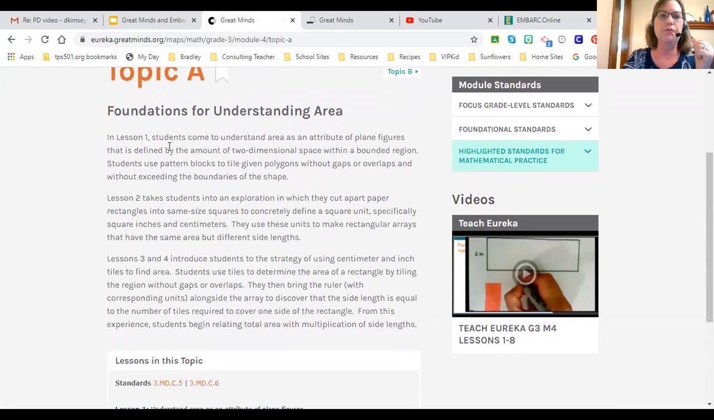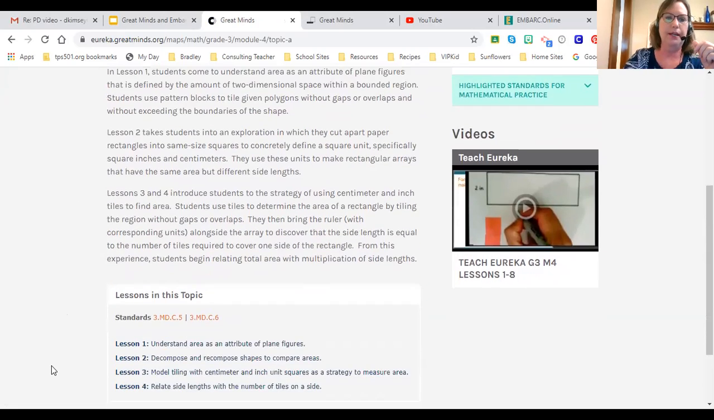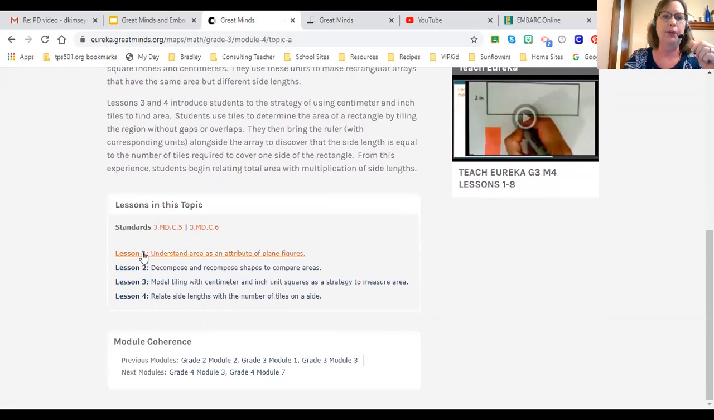And here is more information about that lesson, about what we're going to be learning in topic A. And they're going to tell us about lesson 1, lesson 2, lessons 3 and 4, and so how they break down. And I think that is so important that you as the classroom teacher, you know that information. Okay, so I'm going to come on down now. I'm going to go to lesson 1, great place to start.